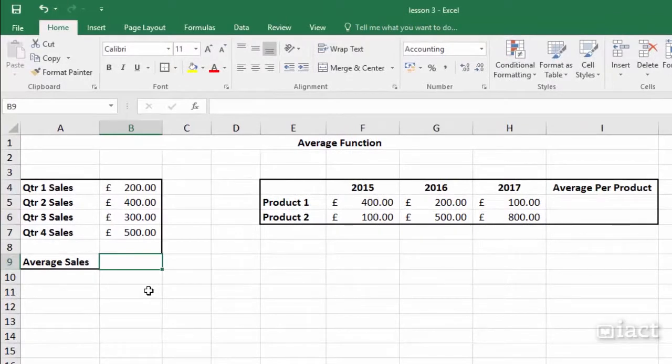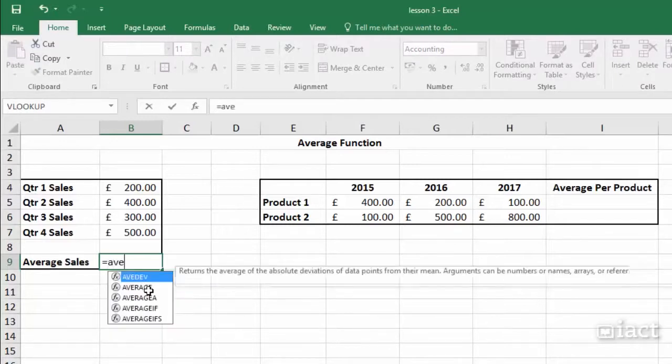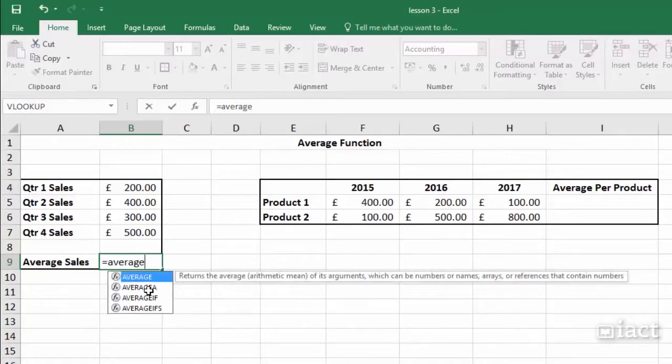To use the average function, once again, we select the cell that's going to hold the answer, which in this case is B9, and we start by typing in the equals. We then need to put in the command word, which in this case is the word average, and then we open the bracket.